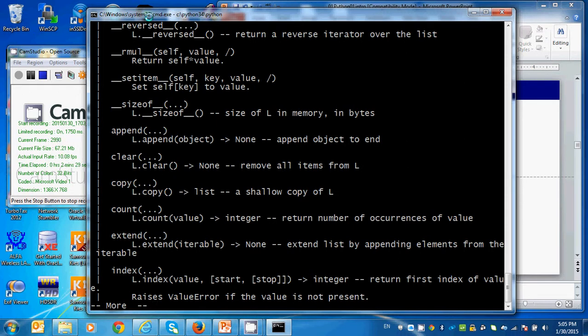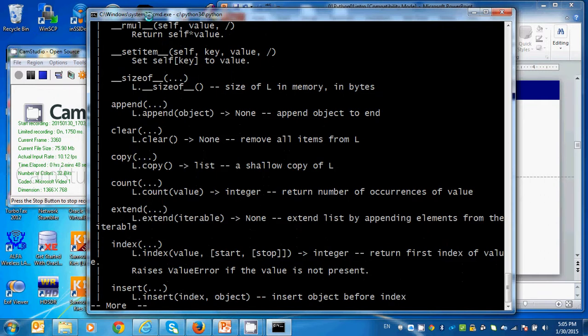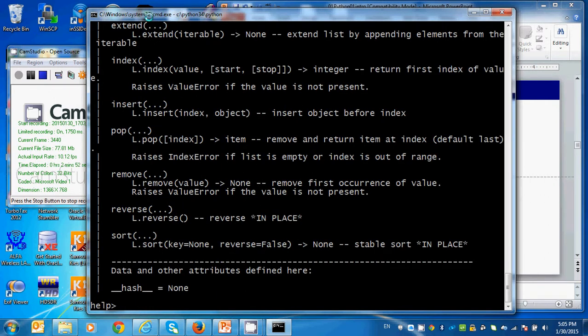Here, if we want to scroll page by page, then hit the space bar. If we want to go line by line, hit the enter key, which is not what you presumed, right? If you hit enter, then it's line by line. Hit space bar, then page by page. Index, insert.